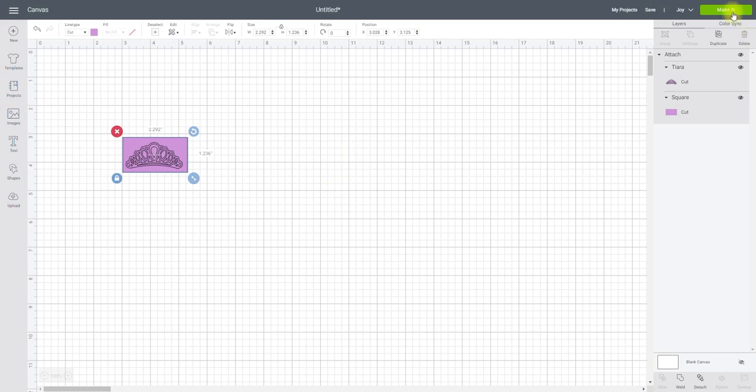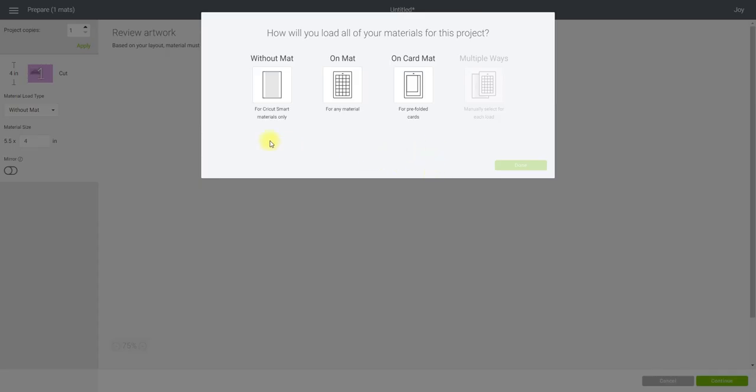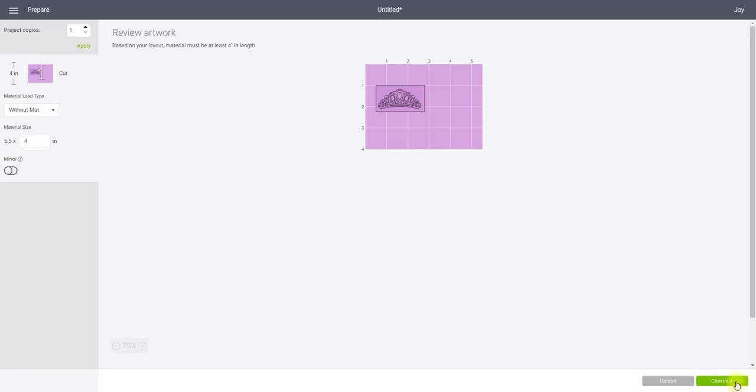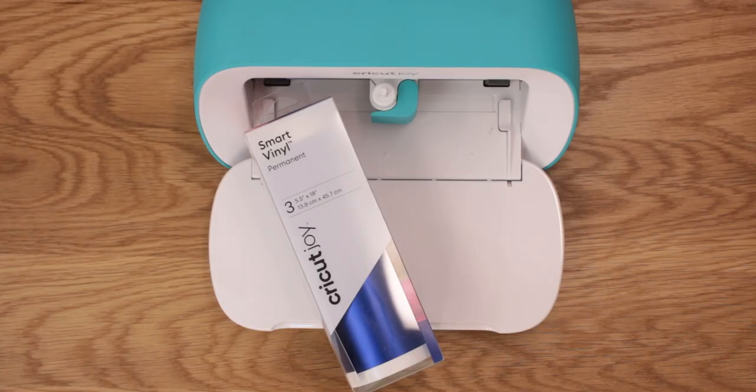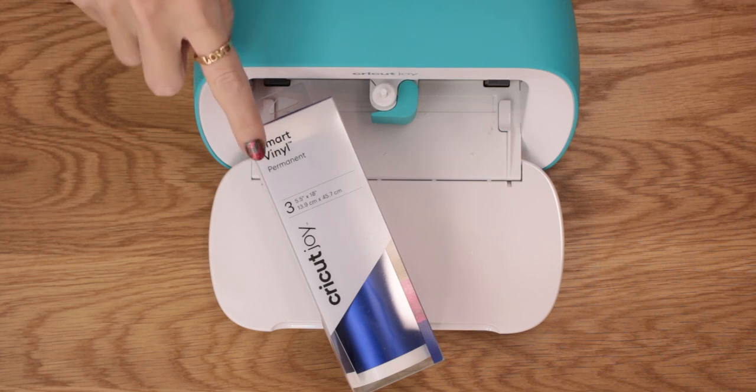We can then go to make it. Are we going to use a mat or without a mat? We are using without a mat. Continue. Because we're using without a mat, it knows it's a smart material and we're using smart vinyl shimmer. Surprise, surprise, I changed my mind. I decided to use metallic smart vinyl instead.